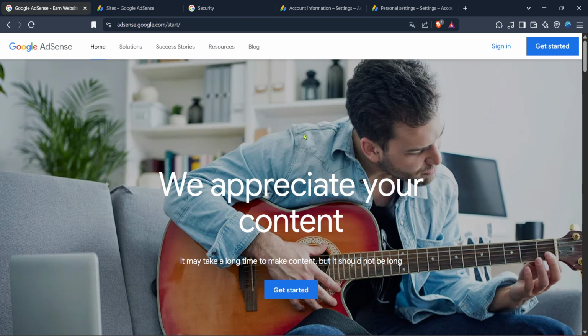First, let's head over to Google AdSense. You can easily find it by typing Google AdSense into your search bar, and it should be one of the top results. Once there, you'll see a prominent sign in button. Click it and log in using your Google account credentials. If you're new to AdSense, don't worry, it's a fairly straightforward process. Having a Google account is essential here, so make sure you either sign in or sign up if you don't have one yet. Once logged in, you'll find yourself on the AdSense homepage.